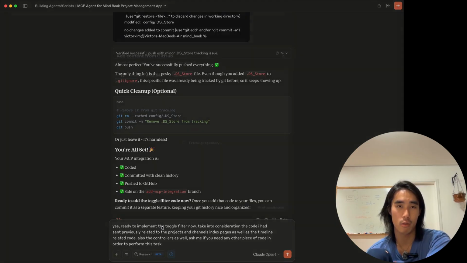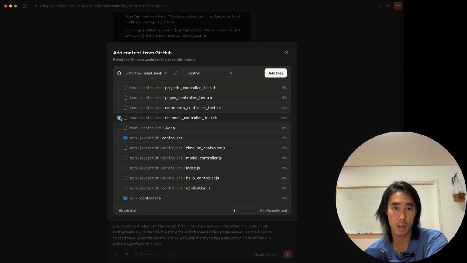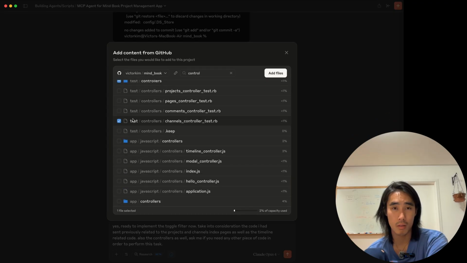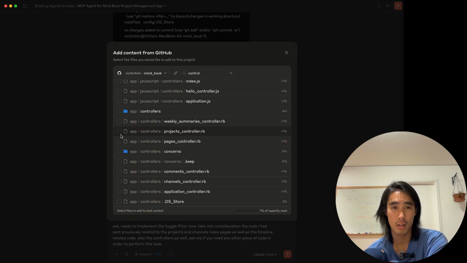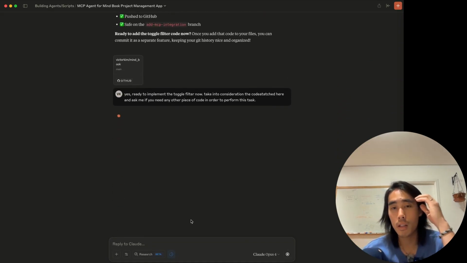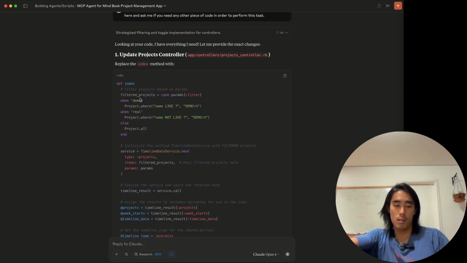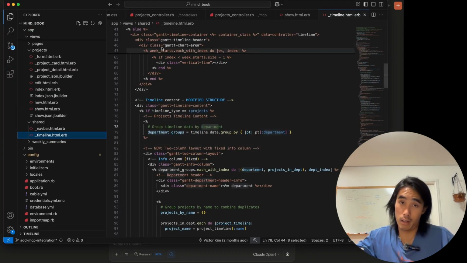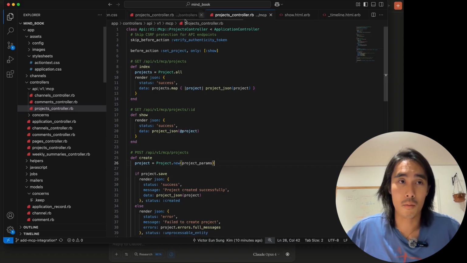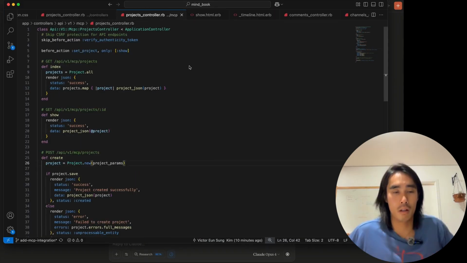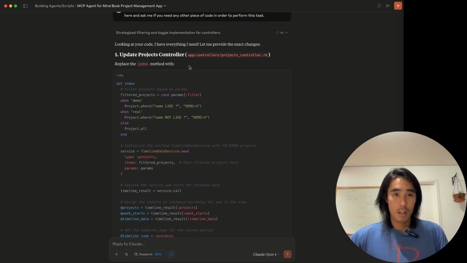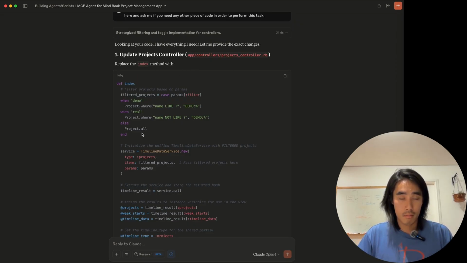Or should I just add it now, right? Channels controller. Project controller. Probably this is redundant because Claude will have it in memory, but okay, let's see. Now I'm really going to see Opus 4 capabilities because it is actually changing the code, right?